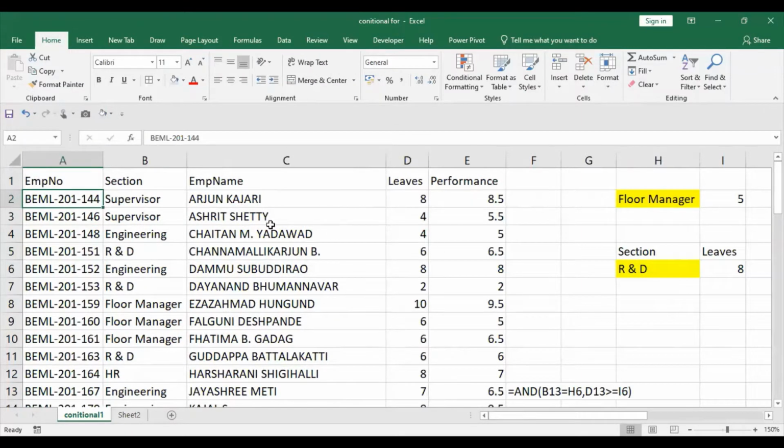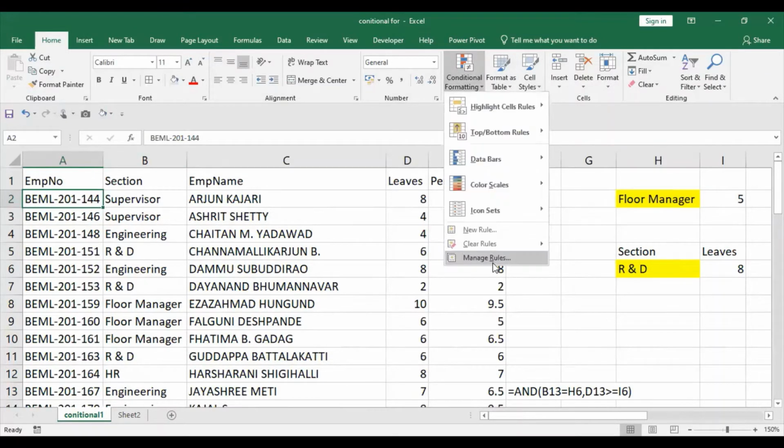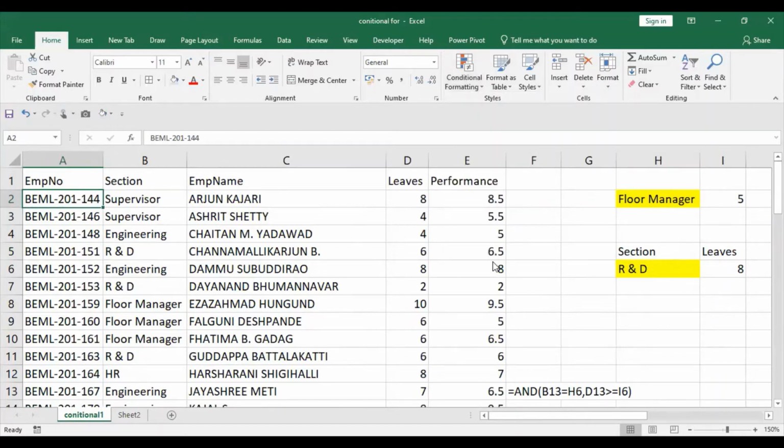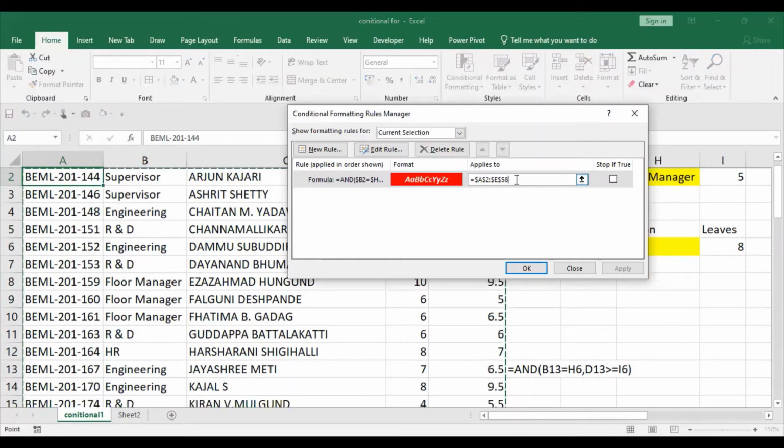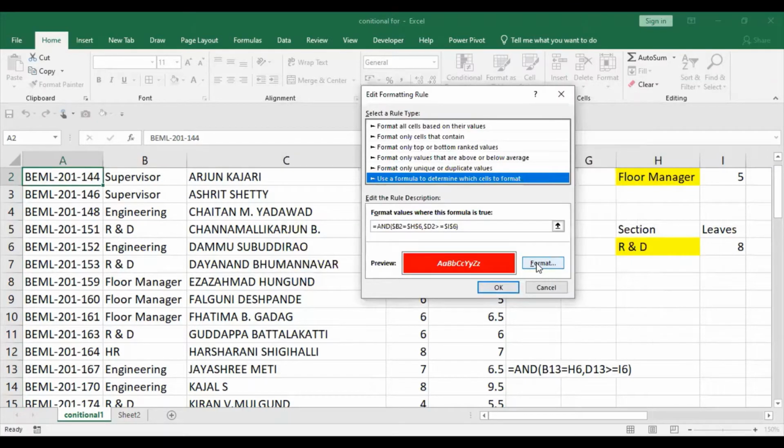Okay. It's very simple. When you go to the conditional formatting, when you say manage, you are going to give the condition over here. You have to remember one thing, it should be applied to. This is very important. I'm selecting the whole data, starting from A2 to E58. That is the very first thing. Second thing is I'm giving the color over here. If you're talking about a color, I'll go to format and I'll give the color of my choice.